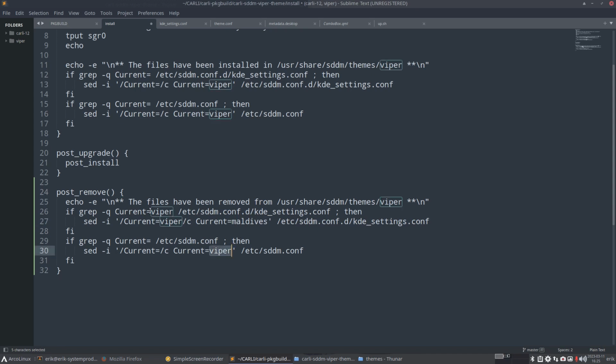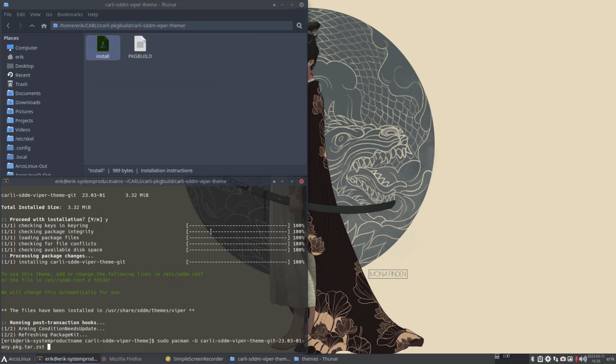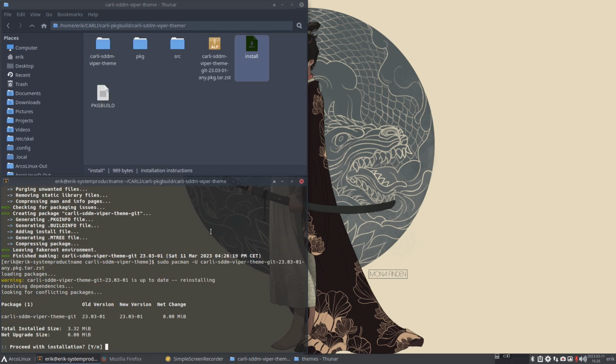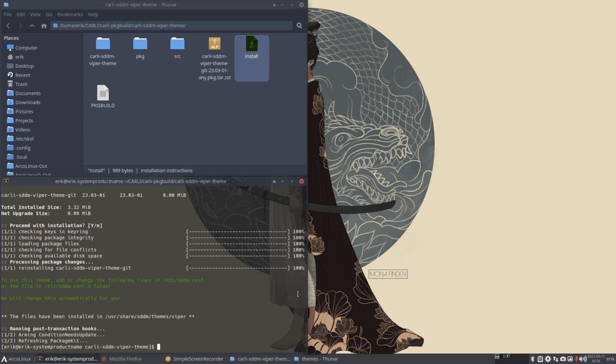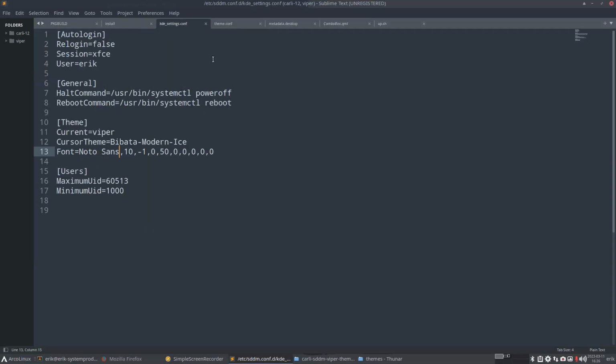So if you find current Viper, you change it to current Maldives. If grab current in, then we change the Viper into Maldives. Let's see what happens. If you got something else, you change something else. All right. Meaning that I can only test this if I build it again. I install it again. Nothing has changed because Viper current is there, Viper is there, so we see this.